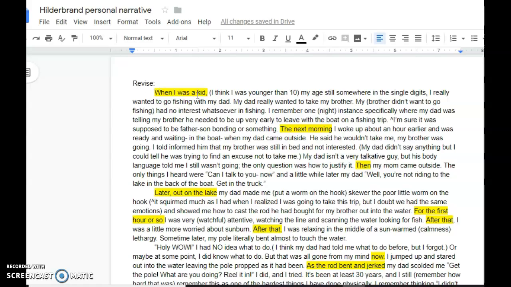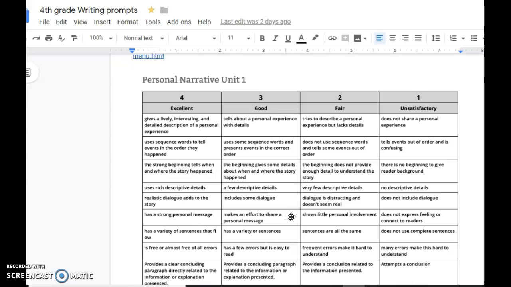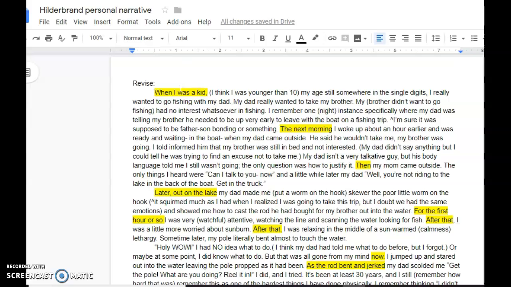Okay, so I've written my revision, and like before, I'm keeping my rubric handy so that I can refer back to it and make sure that I am meeting the excellent or at least the good standards for my writing. And I've done this a little bit differently than how yours will be because I want to show you the changes.